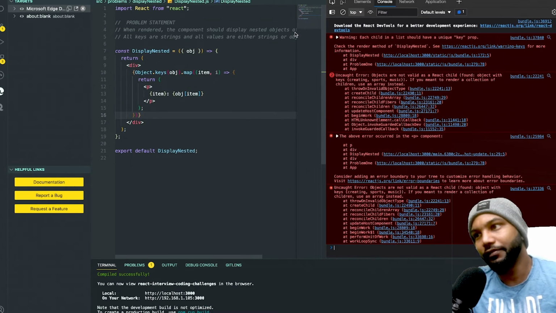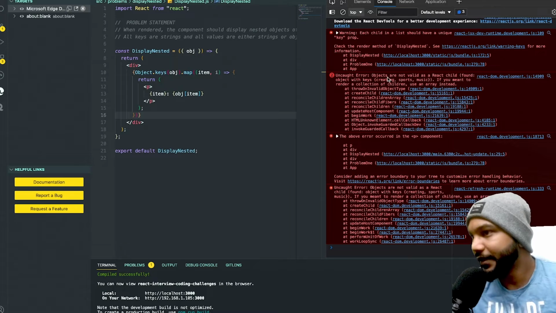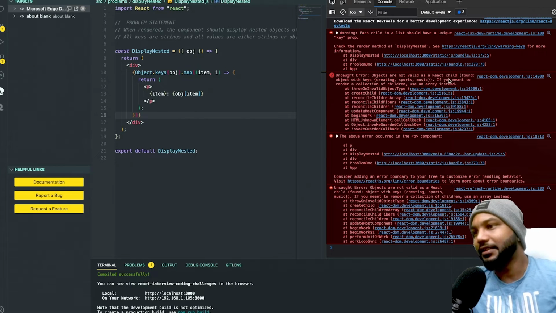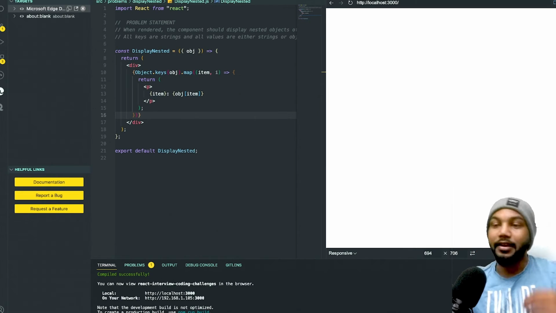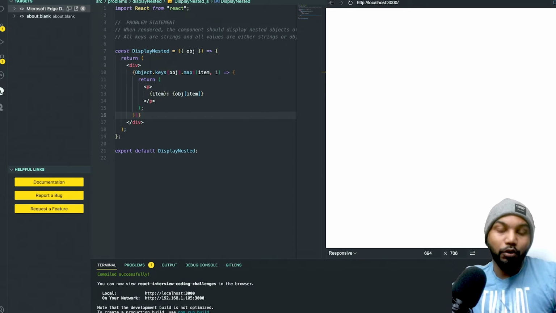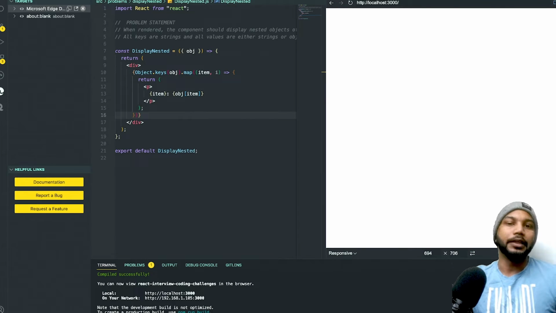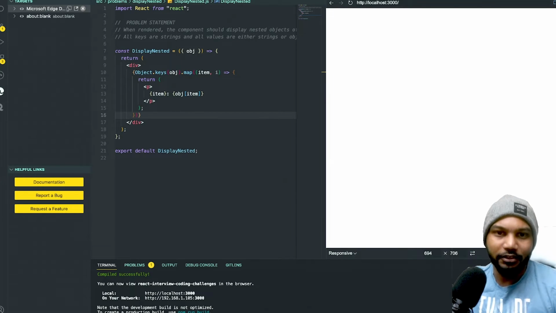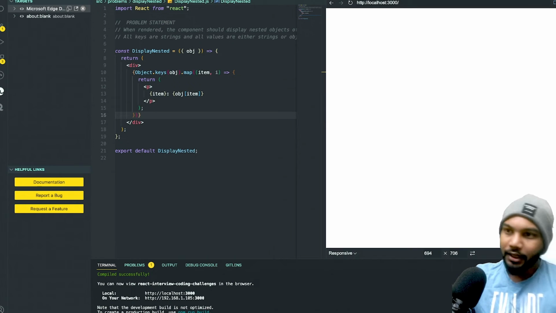So we click on the DevTool, and here's the error, and the error is objects are not valid as React child. So now this is another issue. If it was a string, React would very easily print it, but React cannot print an object as it is, right? So how do we fix that?